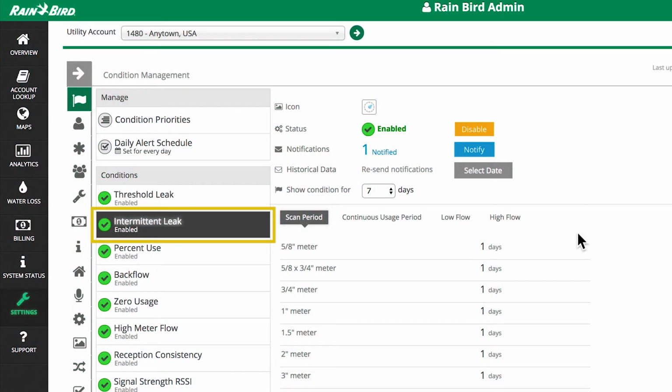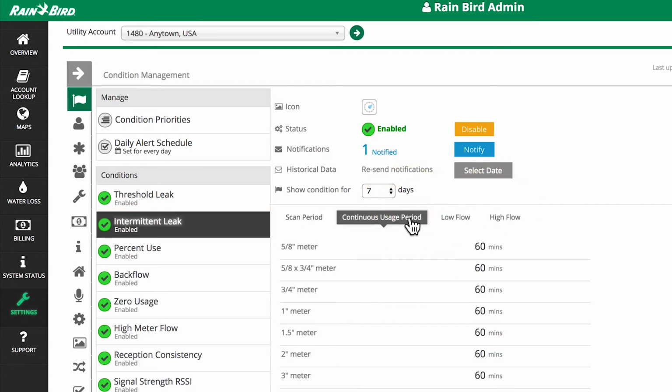The intermittent leak condition is a consistent amount of flow over a specific time period that is recurring. For example, if a customer's pool was leaking but had an autofill feature once the water dropped to a certain level, the intermittent leak notification would be triggered.